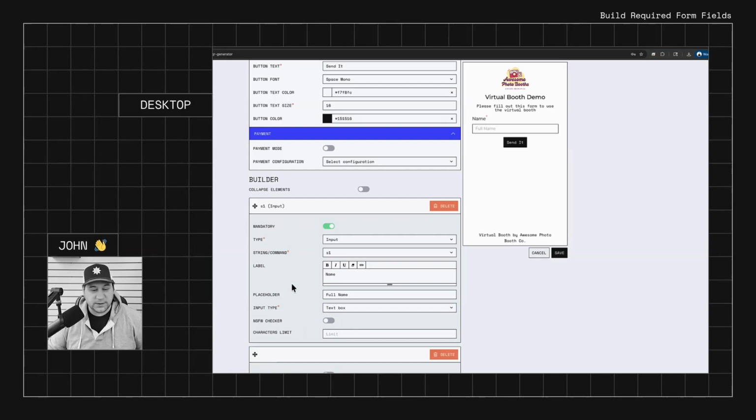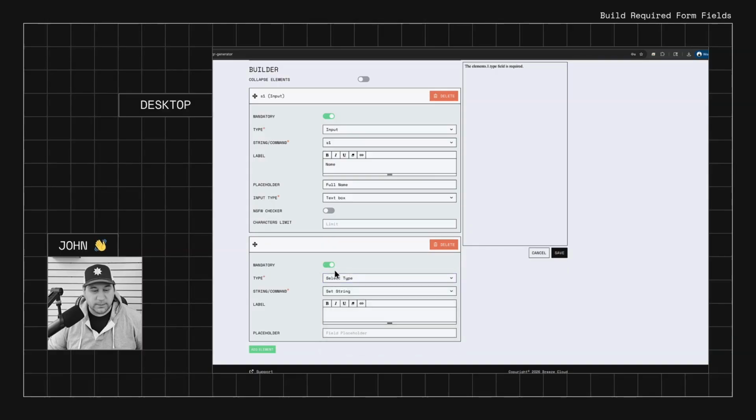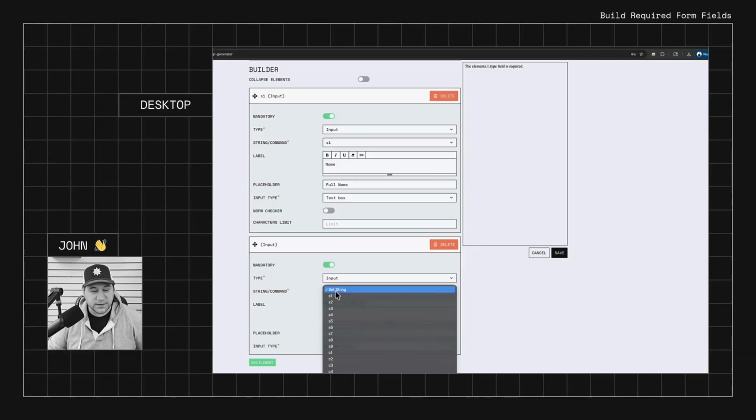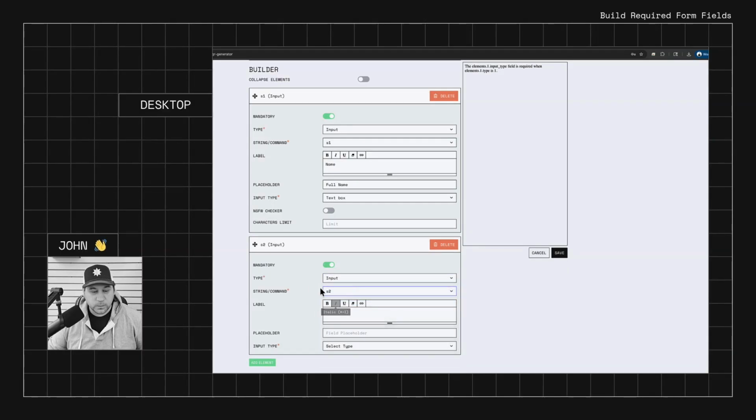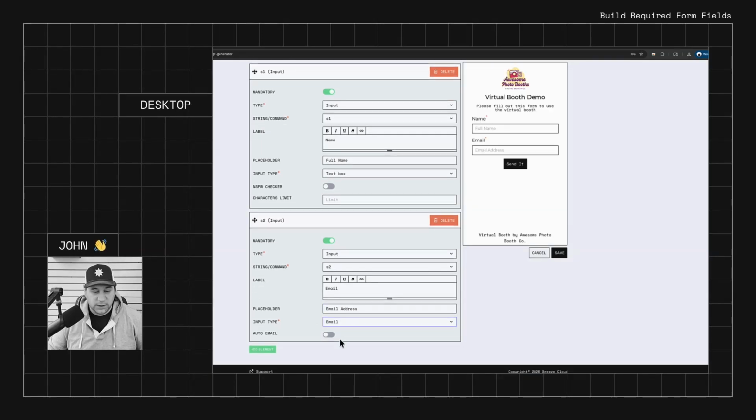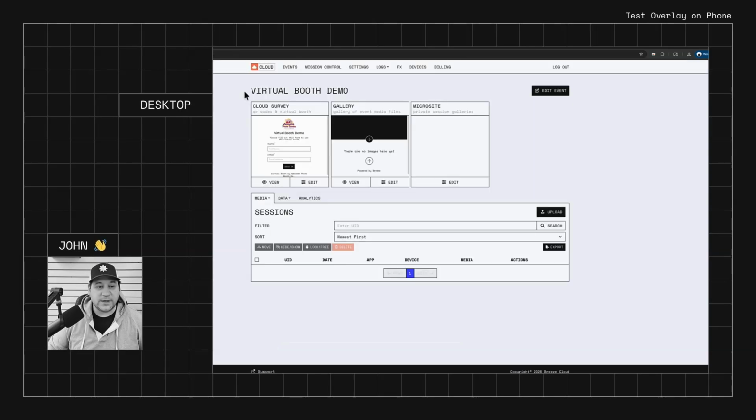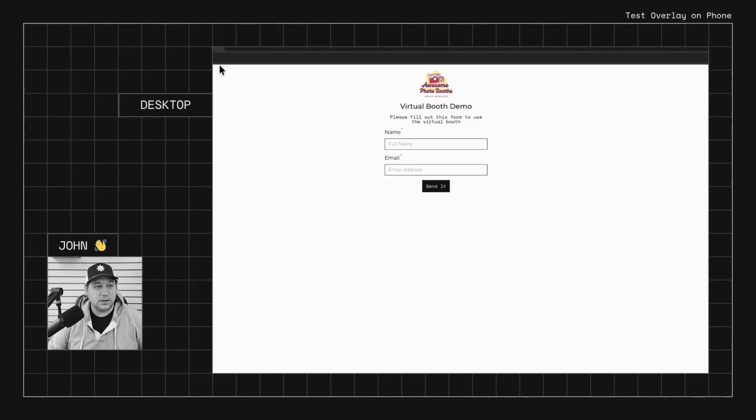Let's add another element. Make this one mandatory also. Another input box. We'll set this to string 2. And label it email. Email address. And for the type, we'll select email. And you can turn on auto email if you'd like. Okay, that's it for now. We'll keep it nice and basic. Let's save that. So we come back to the main screen for the event, and if we hit view here under cloud survey, it'll open it up.